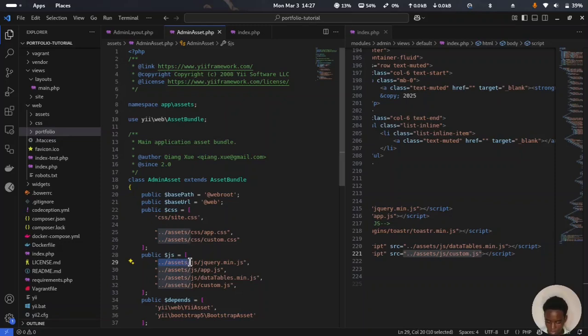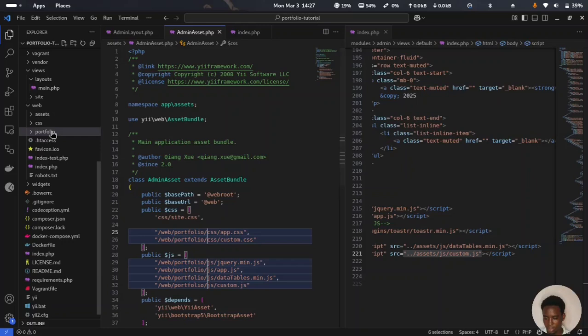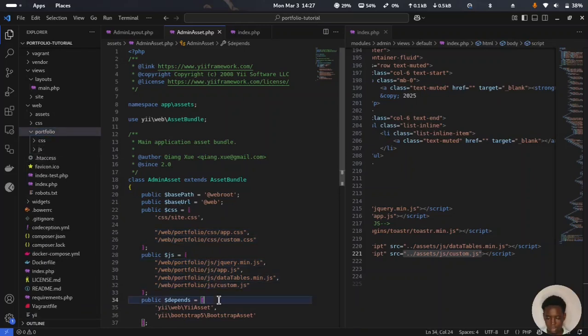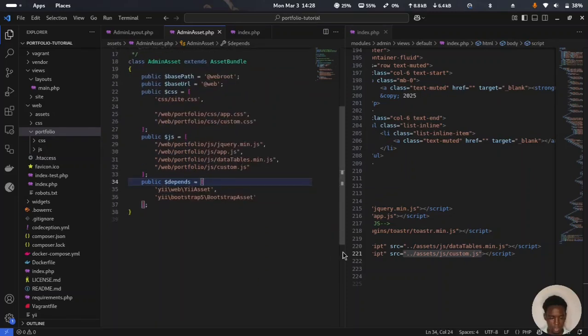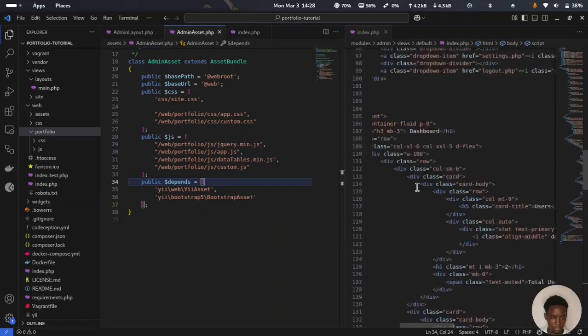So Control D, it will select all of them, and then let me just repeat it. Control D, delete everything, and then we start with / and then web, then / it is named portfolio, / and then we have the directories inside there, which is CSS and JS, which is just fine. So we have everything ready. So having that in place, we can see we have everything ready for us.